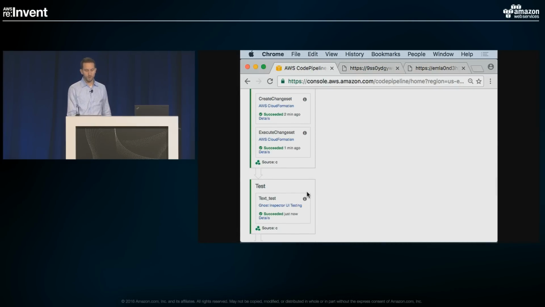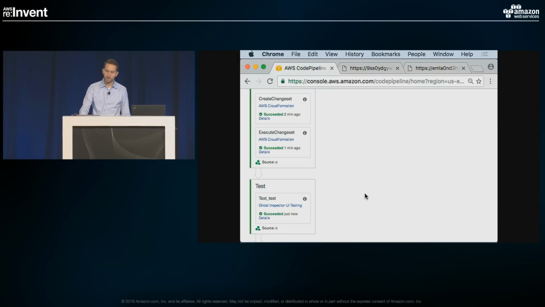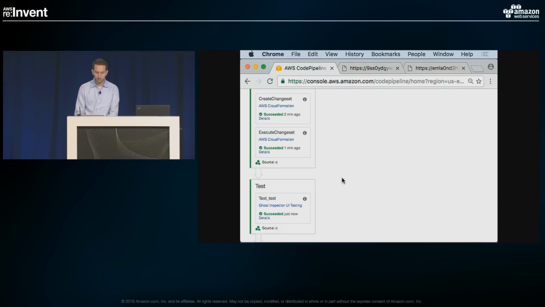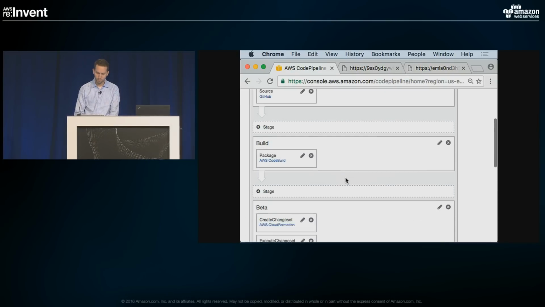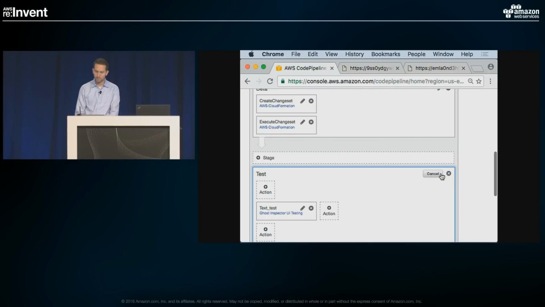So let's talk a bit about our test stage. I'm using Ghost Inspector here. Let me just quickly show you what other actions I could have.